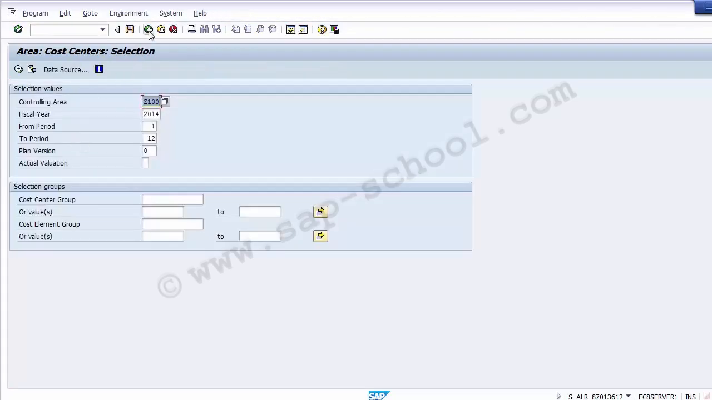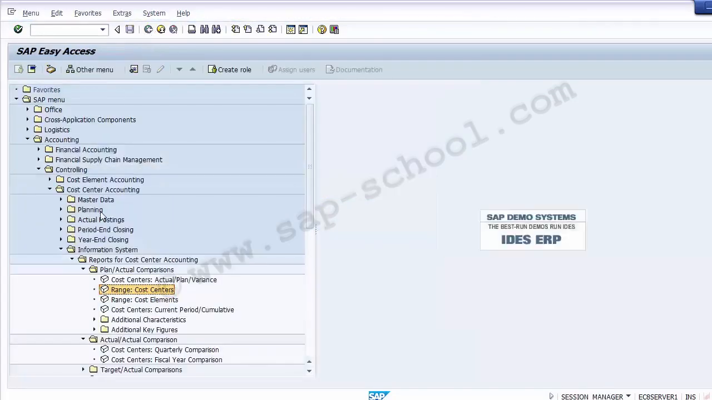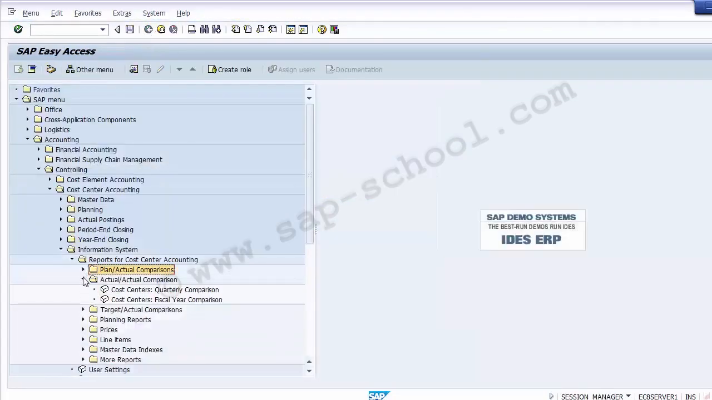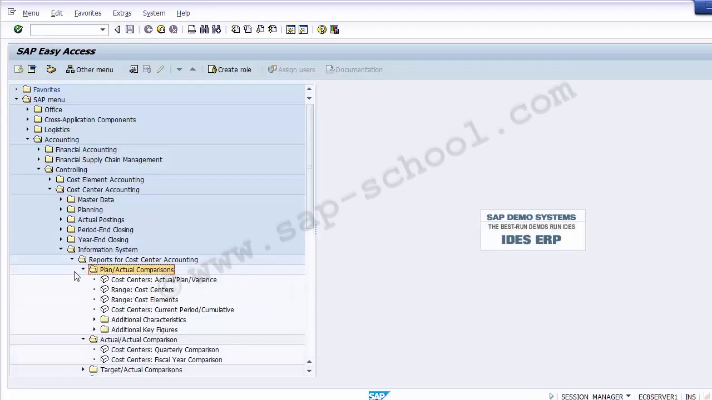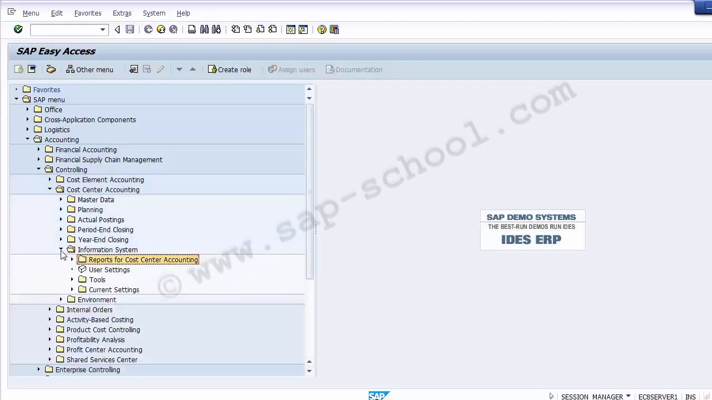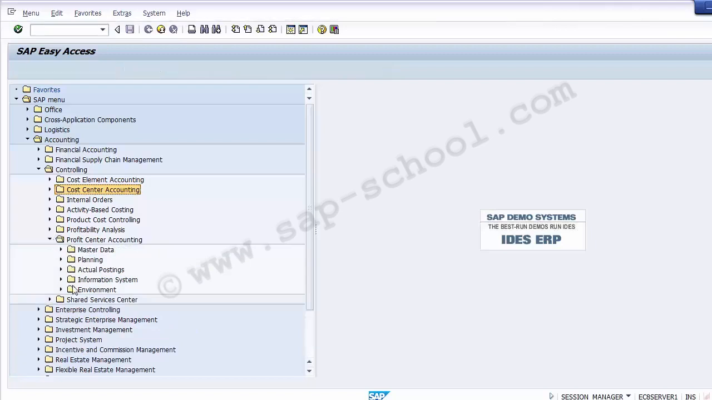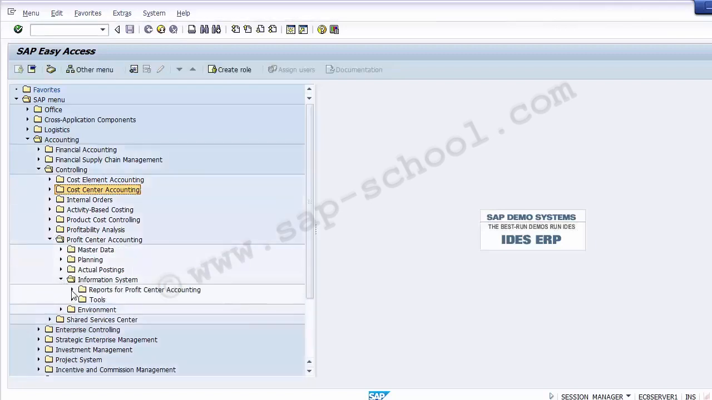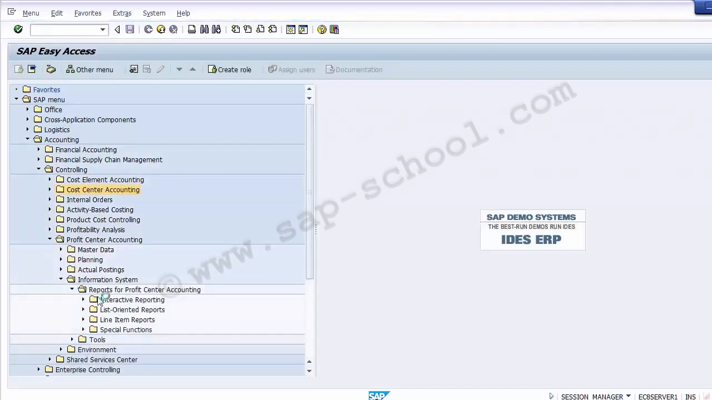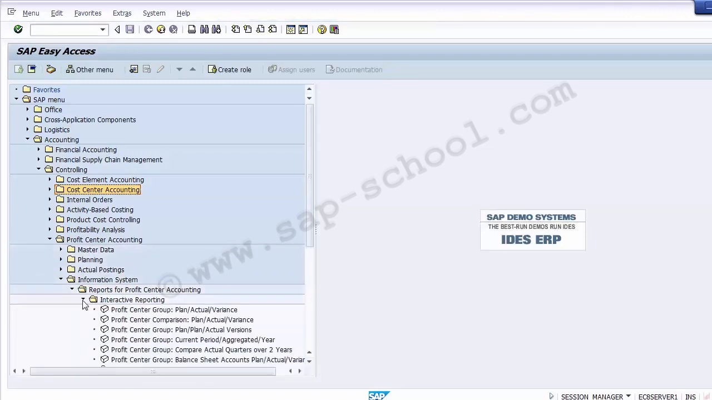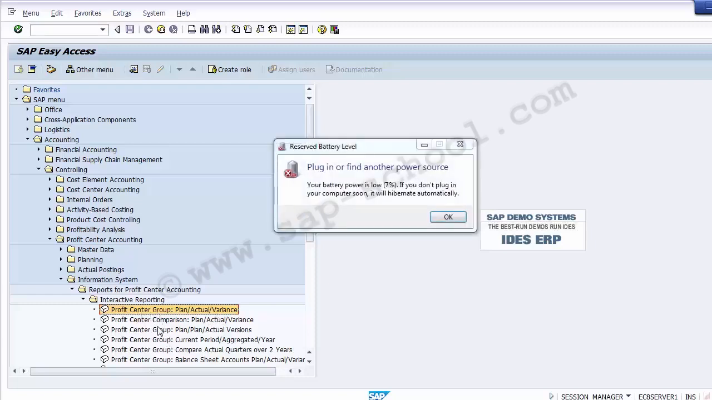Similarly, we can move to the profit center reports as well. So there are different reports. The more you explore, the more such reports you will find in this particular part. Similarly, you can find reports for profit centers as well in the information system reports. So in reports, you will see a number of different reports over here. For profit center, group level reports are there, profit center level reports are there.